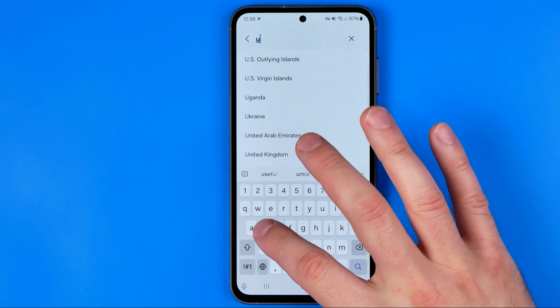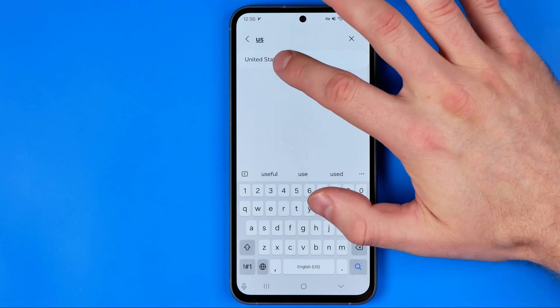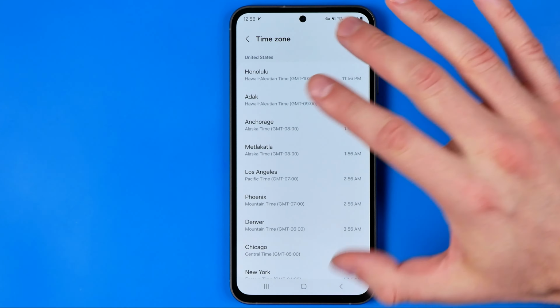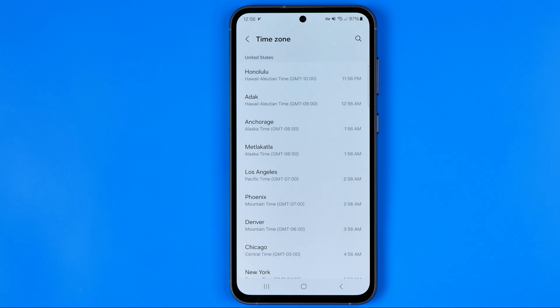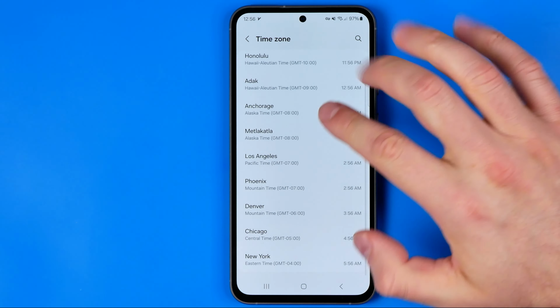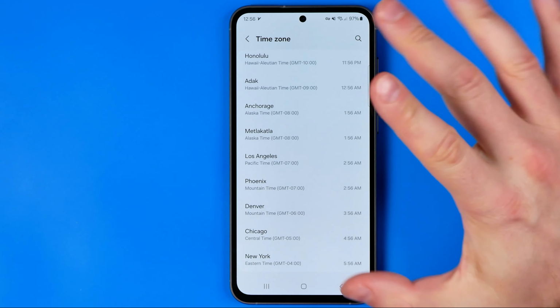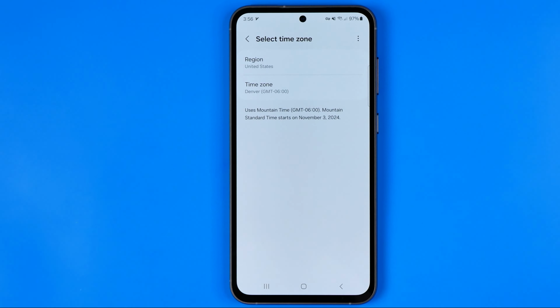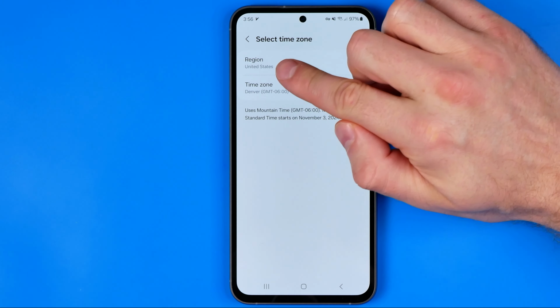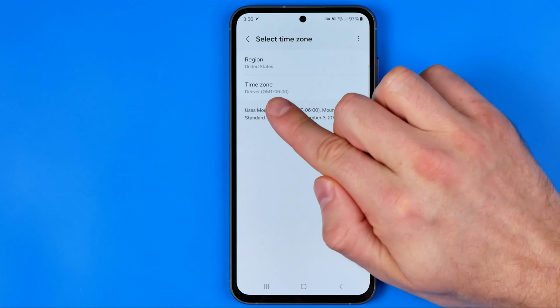Let's say I'm gonna search for United States here. And once I've selected the region, then I can easily, right from that list, select a time zone. Let's say I'm gonna choose Denver here. And that's how we can easily change region and time zone.